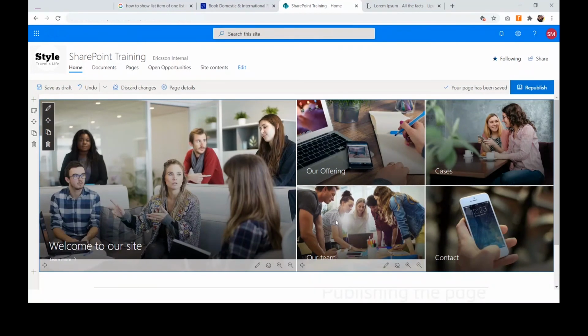Now a question can come. The stakeholder said, "I do not want this image. Please use a different image, because there are a lot of people which are now visible." So can we change this image? Yes, we can change the image.